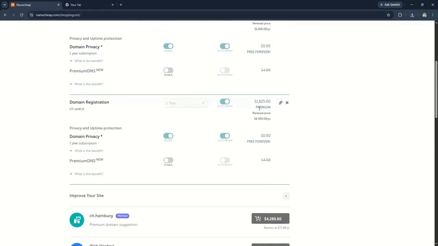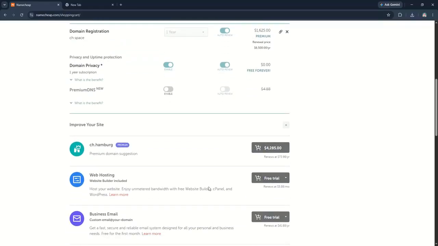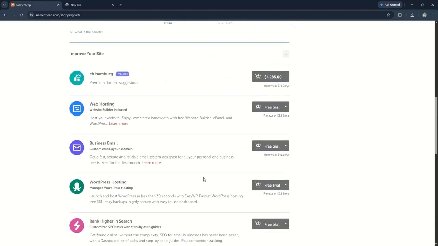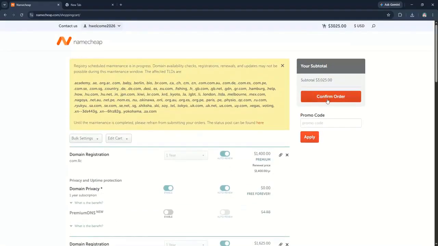If you don't have an account, you'll need to create one by entering your email, password, and other necessary details. If you already have an account, simply log in. You'll then reach the payment page where you can choose your preferred payment method. Enter your payment details and confirm the purchase.